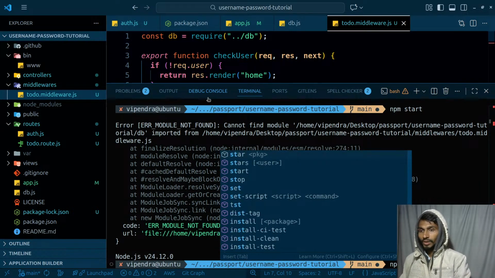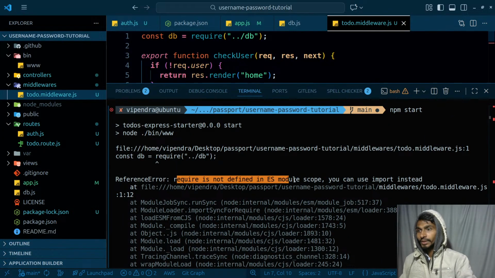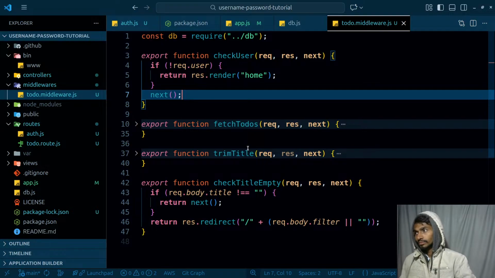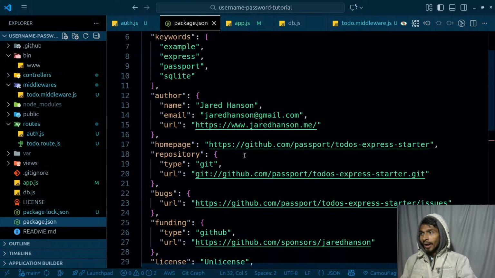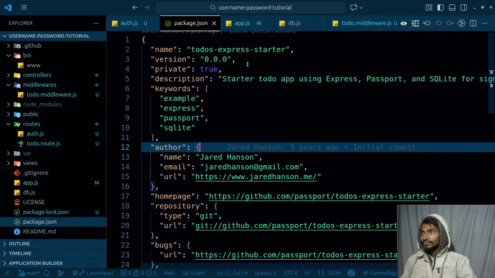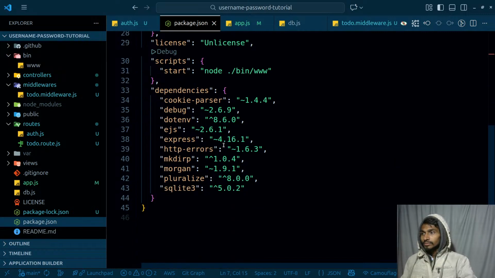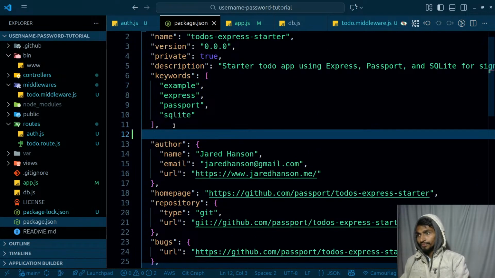npm start, getting one more error. Require is not defined in ES module scope. Type commonjs, yes, fine.